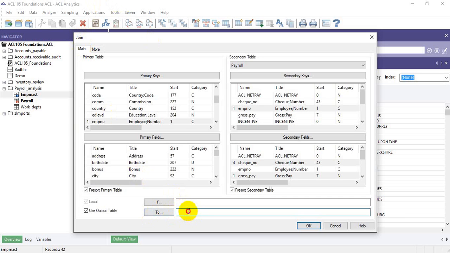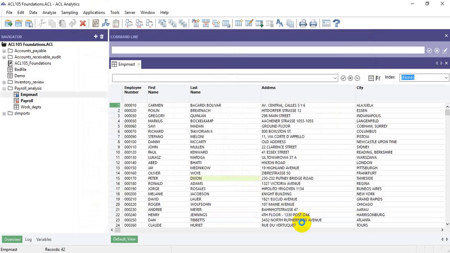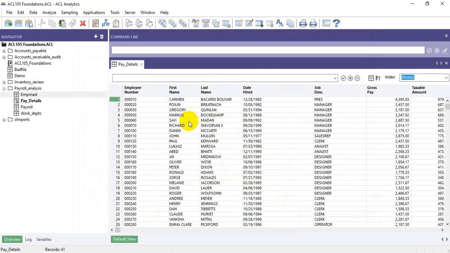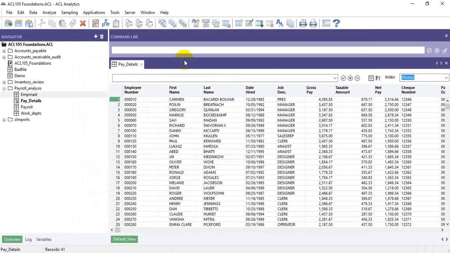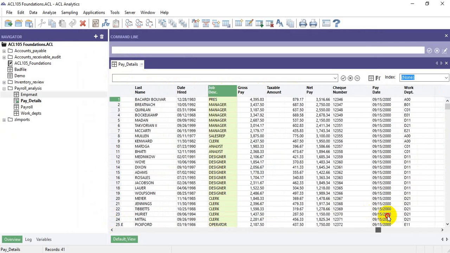we just give it a name as pay underscore details, like this. You give it a name, then you click on OK. So it gives me this new table. It opens this table called pay underscore details, which is showing me the employee number, the first name, the last name, the hire date, the job description. Then also have the pay informations here.